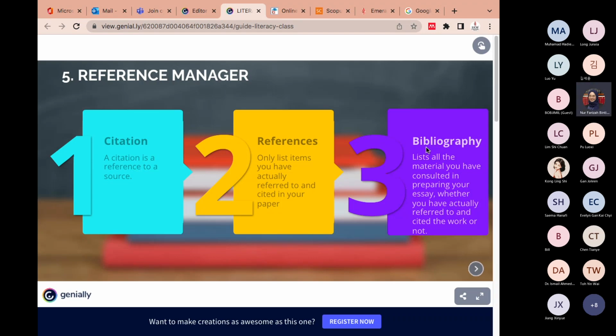Okay, next is a reference. A reference is a list of the sources that you get information from. For example, you get information from Science Direct, Emerald, a magazine, or a dictionary. This is a reference. Okay, a bibliography is a list of all the material you have consulted in preparing your essay.